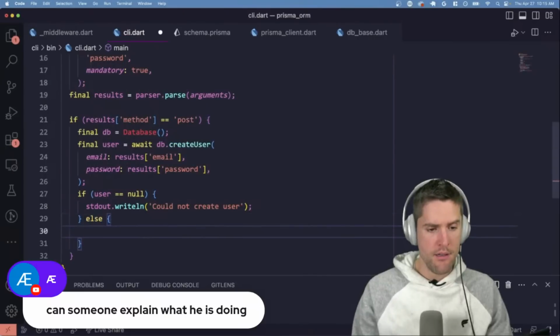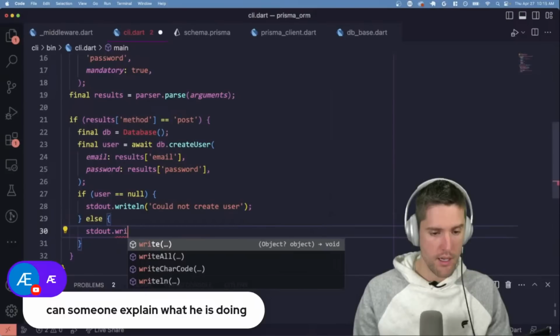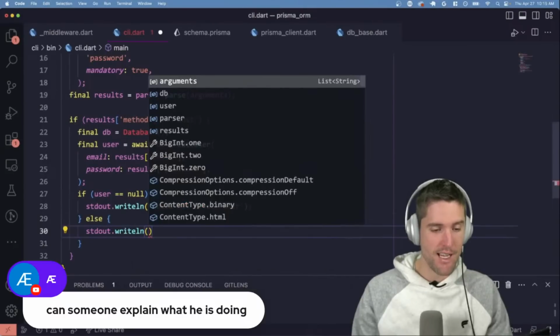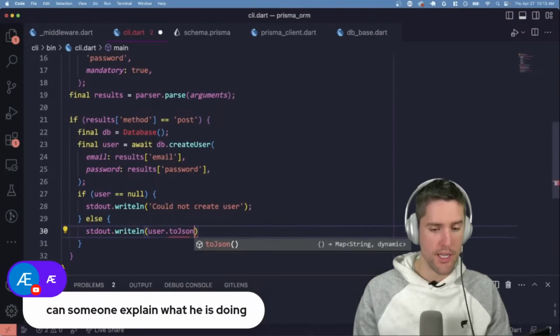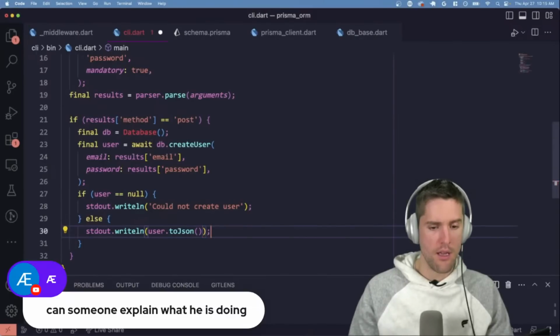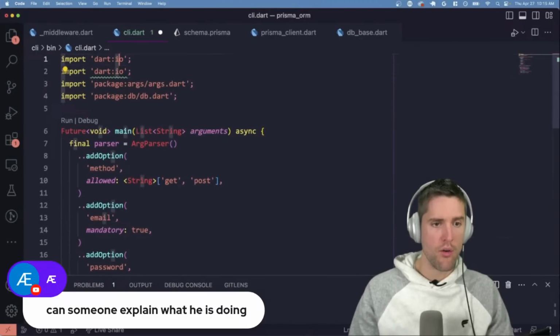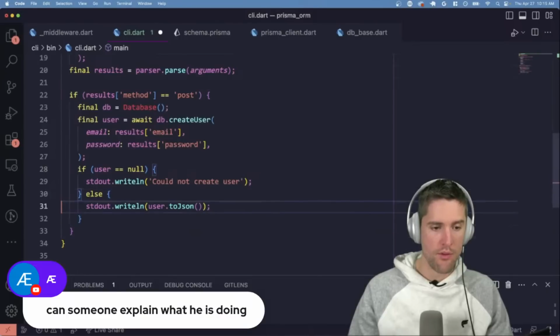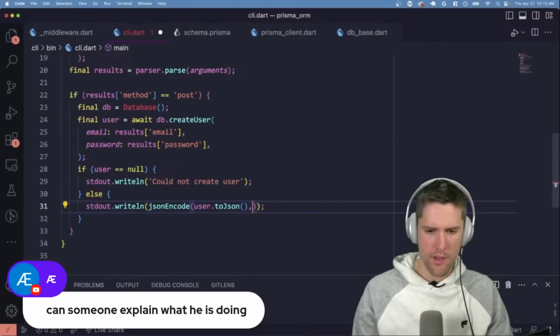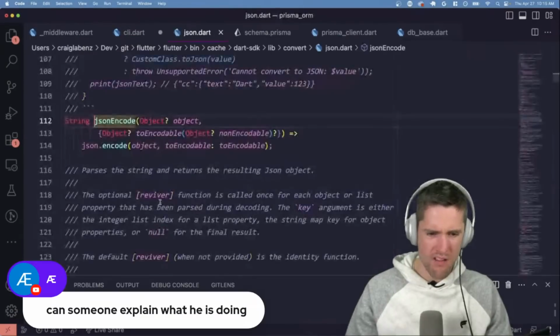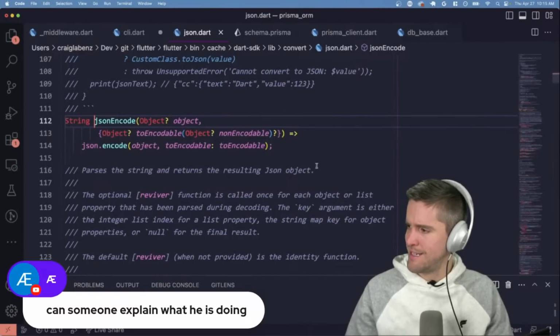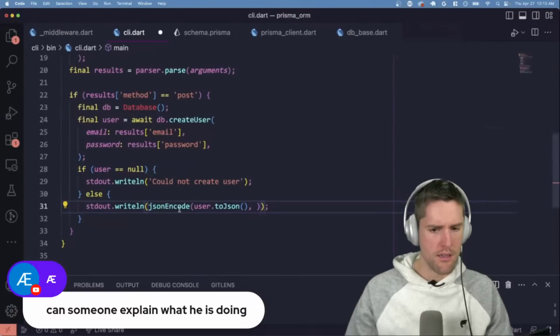Else, we are going to say standard out write line user dot to JSON. And then we'll import IO, or I mean Dart convert. And we'll do our same JSON encode. And don't you have like a make it pretty indent or something? Does anyone know how to make JSON encode indent things? There's like a pretty print. I don't know what it is.